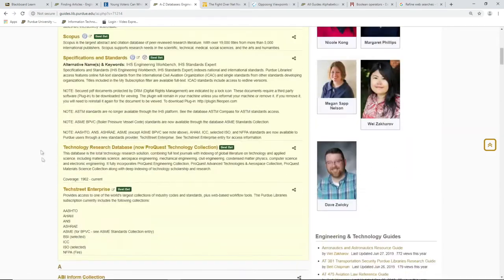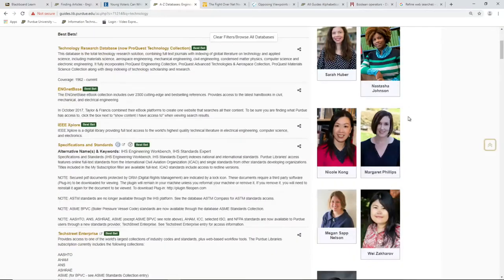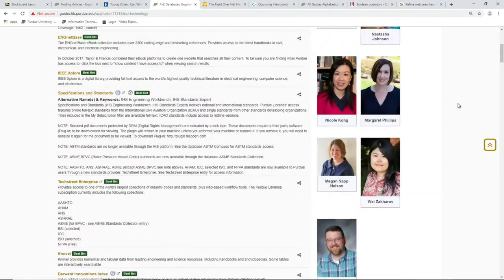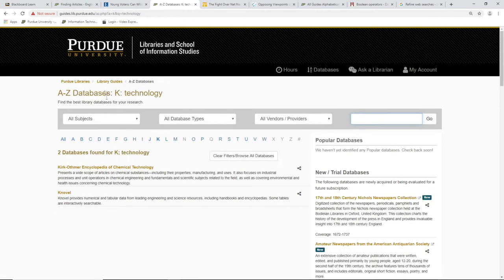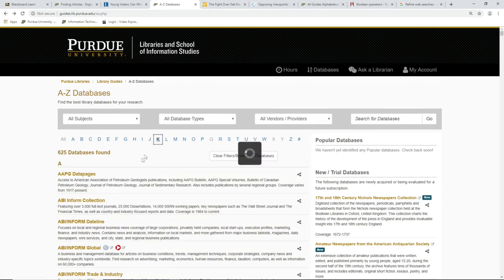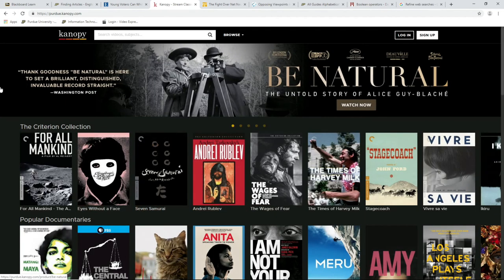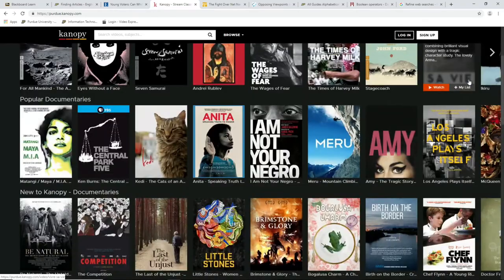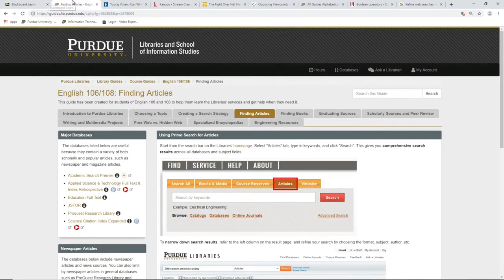You can also search using the search field at the top. There are lots of cool databases here that you might not even be aware of. I just want to highlight one in particular here. If I go back to the A to Z list of databases, we have, for example, Canopy, which you can navigate to at purdue.canopy.com. Canopy is like Netflix for documentaries, and you have access to thousands of films for free with your Purdue tuition dollars. So check out the databases sometime and see what's relevant to your research interests.